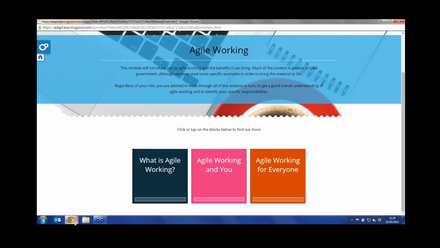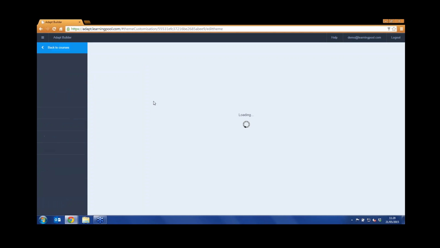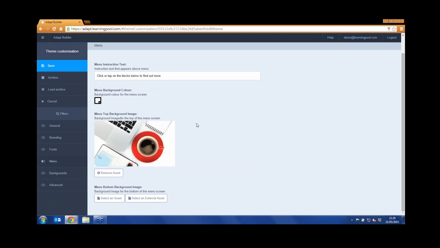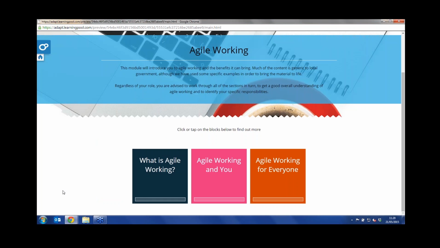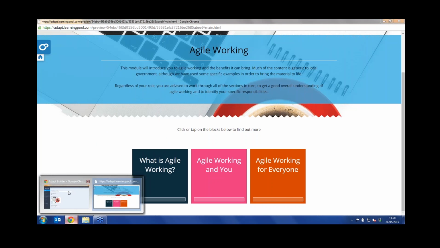Now you may notice that on the menu section of the theme customization, we also have the option for menu bottom background image. We choose not to add this in, primarily because the bottom image doesn't take over the full bottom half of the screen. It surrounds the menu blocks here, and it can sometimes look a bit busy when you've got the text coming up about the sections and then having an image on top of that. But it is fully available if you want to add any of those in at any stage.